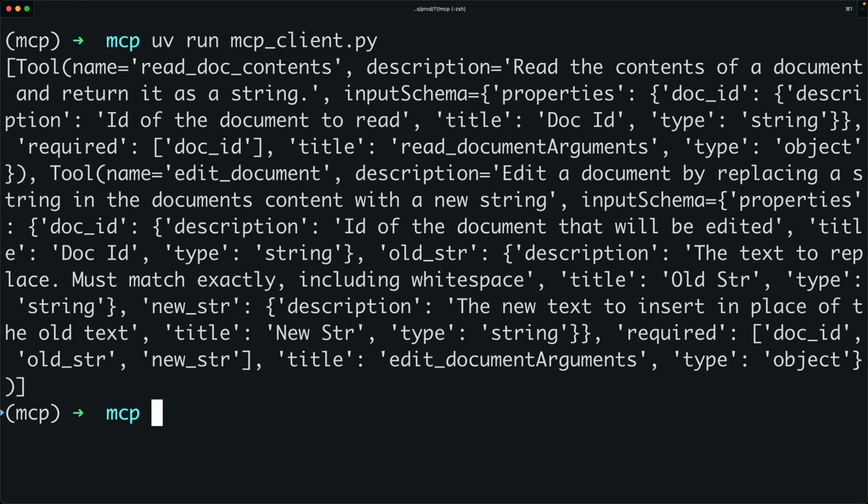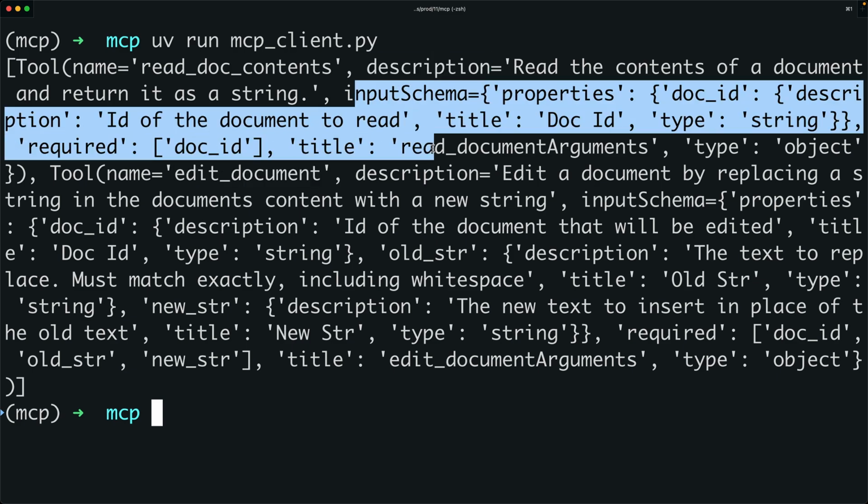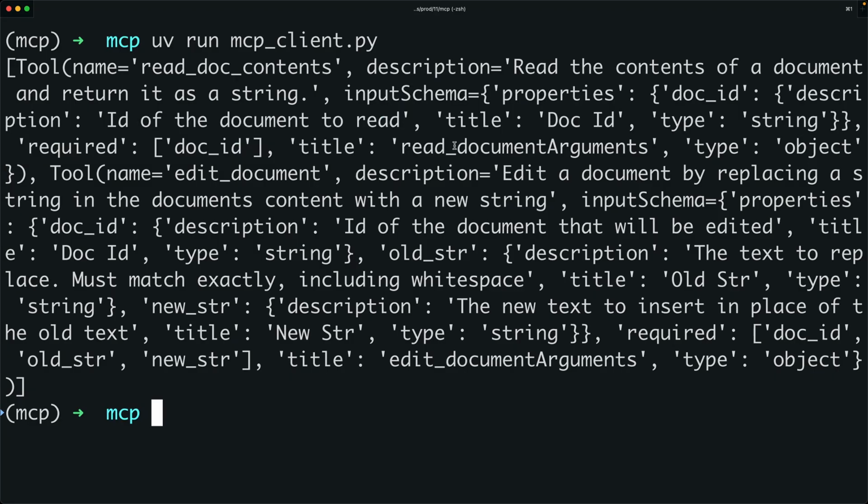And there is our list of tool definitions. So I can see inside of here that I have the read doc contents tool, which we put together a little bit ago, and our edit document tool as well. Each one has a description and an input schema as well. So this is our tool definition, which will eventually be passed off to Claude.